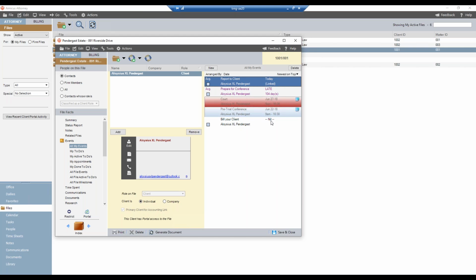And I want you to take note of the nil value for the date there on the bill your client to do. That to do is linked to this one, the report to client. So the way that I've got it linked is once I've marked this particular to-do as being done, that is when this to-do gets scheduled. So that is why we see the nil value there right now.